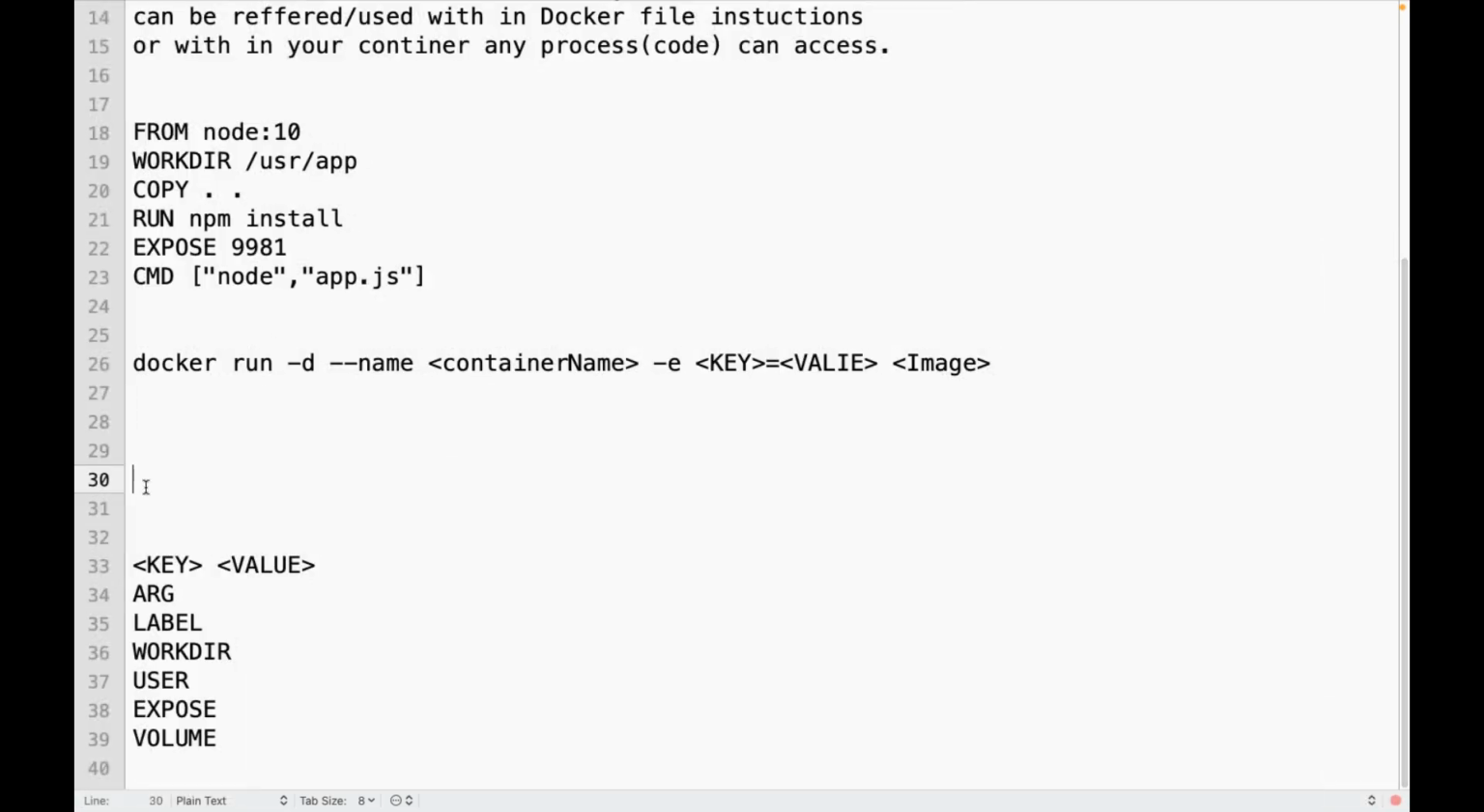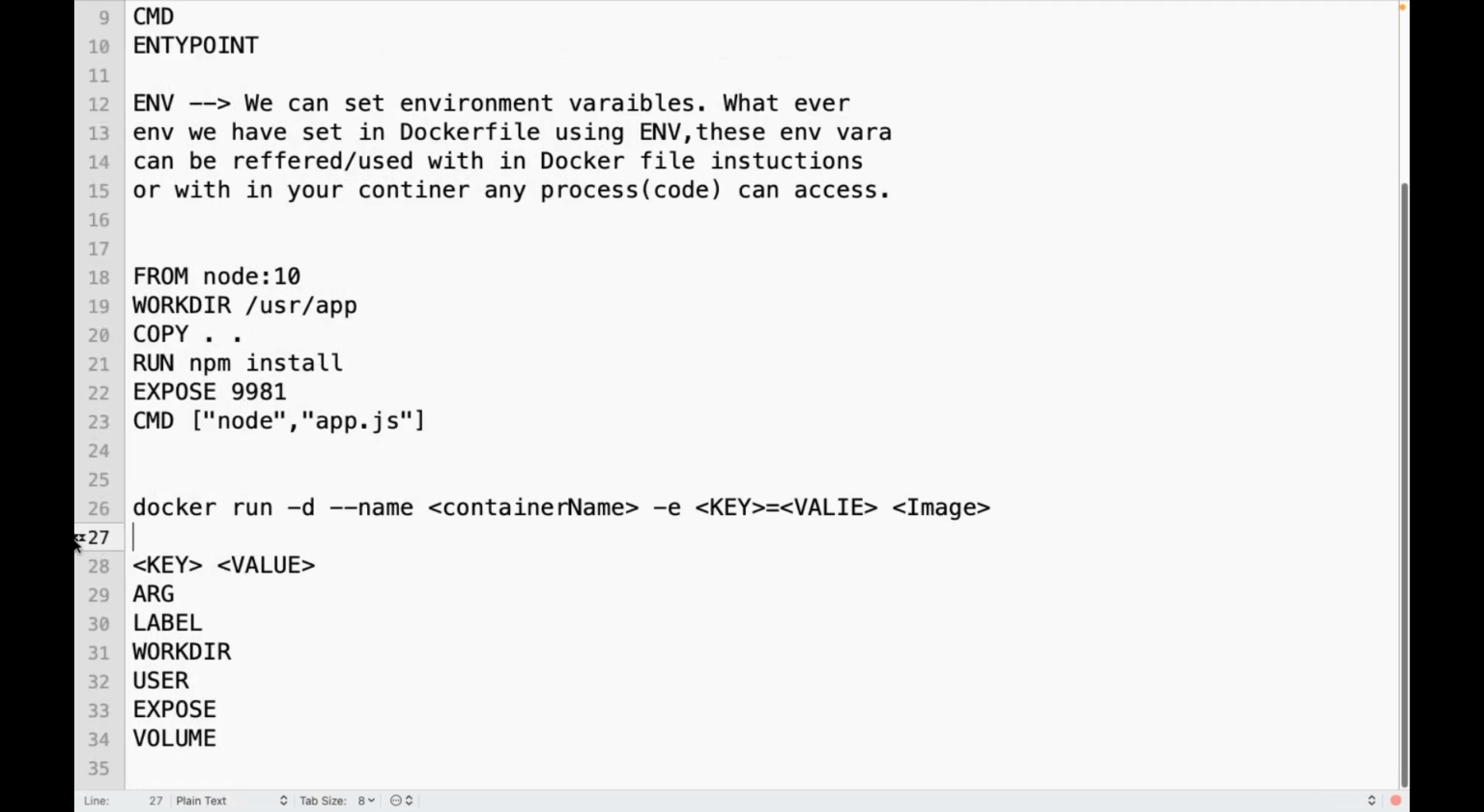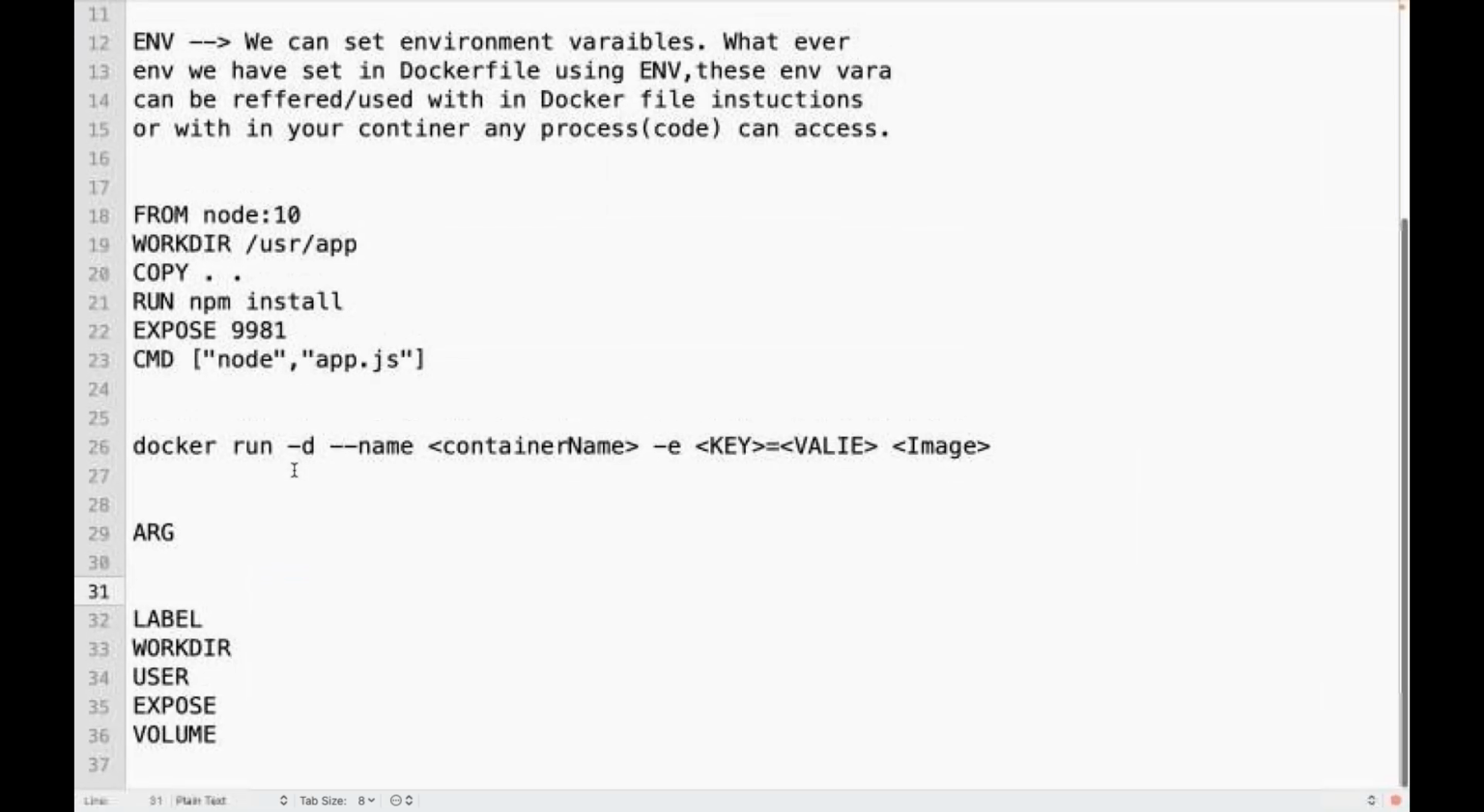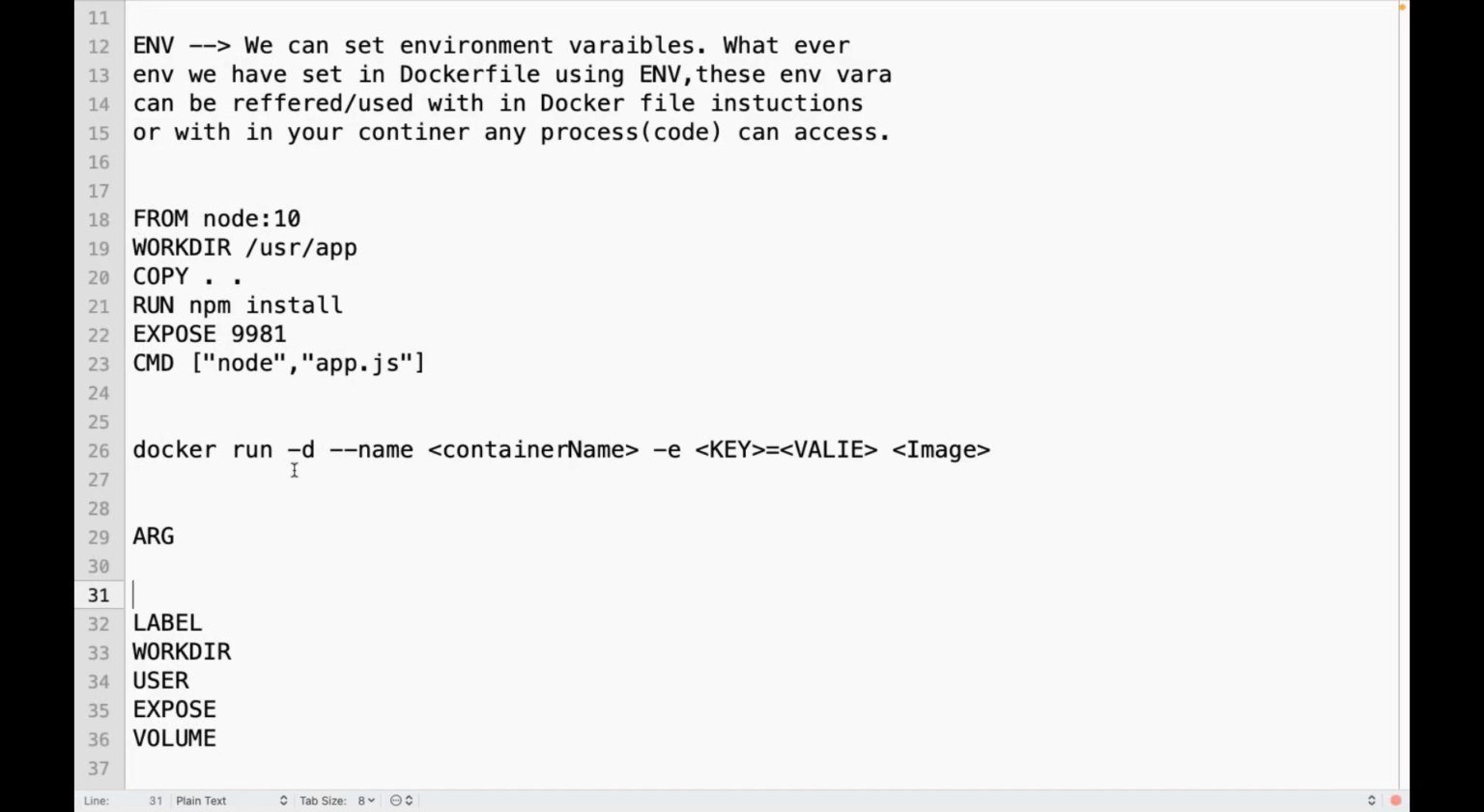Now, the way we have an ENV, there is one more instruction called ARG. What is this ARG? The name itself is saying ARG, in the sense argument. So we can define arguments in a Docker file. Arguments are like variables, kind of variables in a Docker file. We can define arguments in a Docker file using ARG.